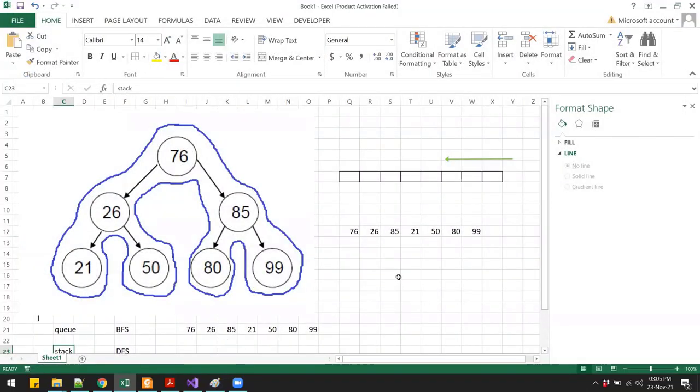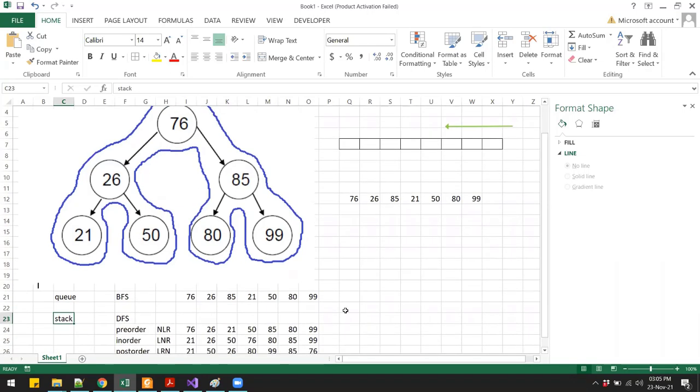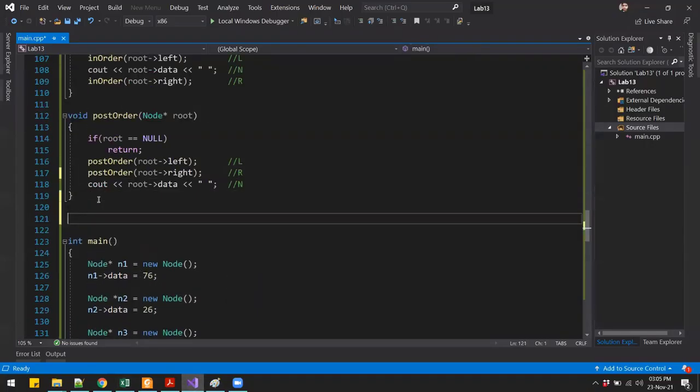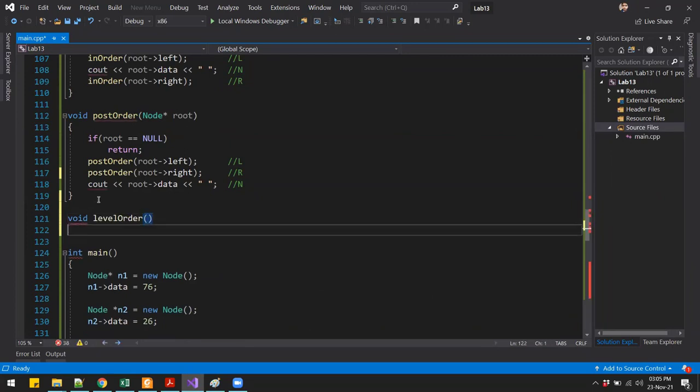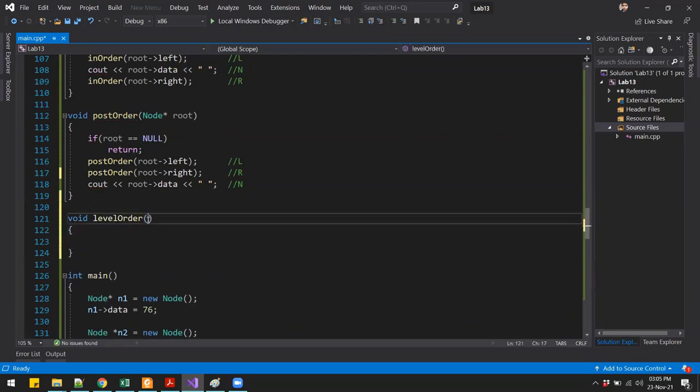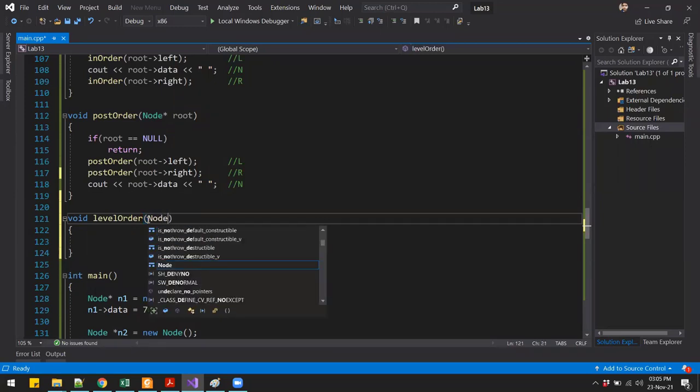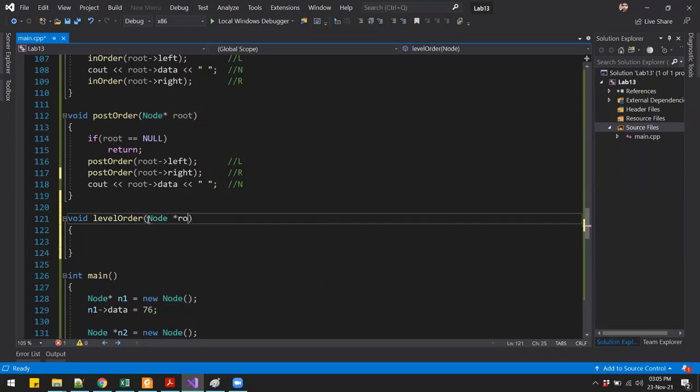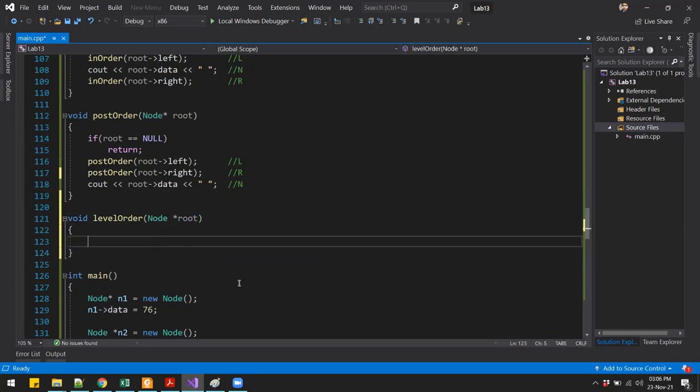Now the BFS is a bit different. For BFS you cannot really use a stack. Now what we'll do here is we will write one more function for the level order traversal for this BFS. So I'll write a function here and we'll call that level order. Right, and once again we will be passing the root node as the reference node.